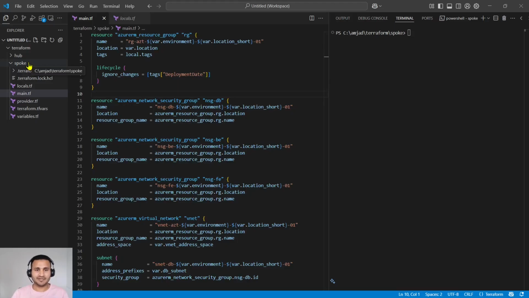based on the var.environment variable and using the count argument, how we can configure the Terraform code in a way that as soon as we pass var.environment equal to test, then these two additional databases will be deployed. And if we pass the environment as prod, then only two databases will be deployed. So let's have a look.